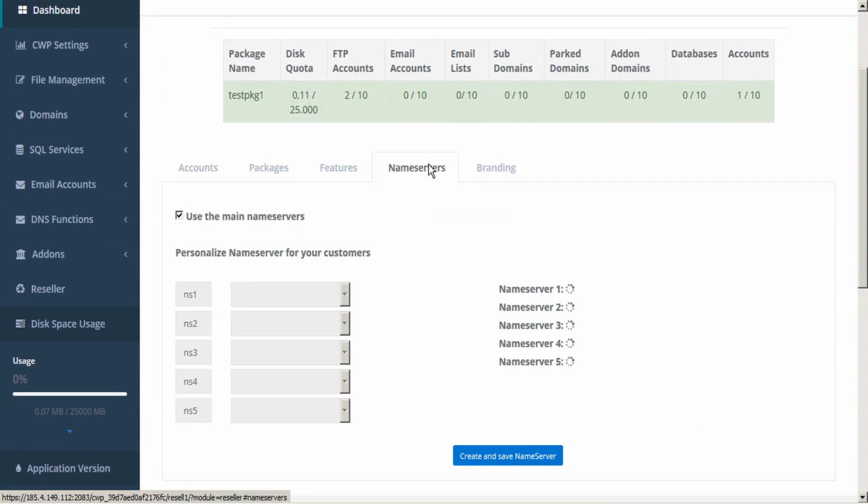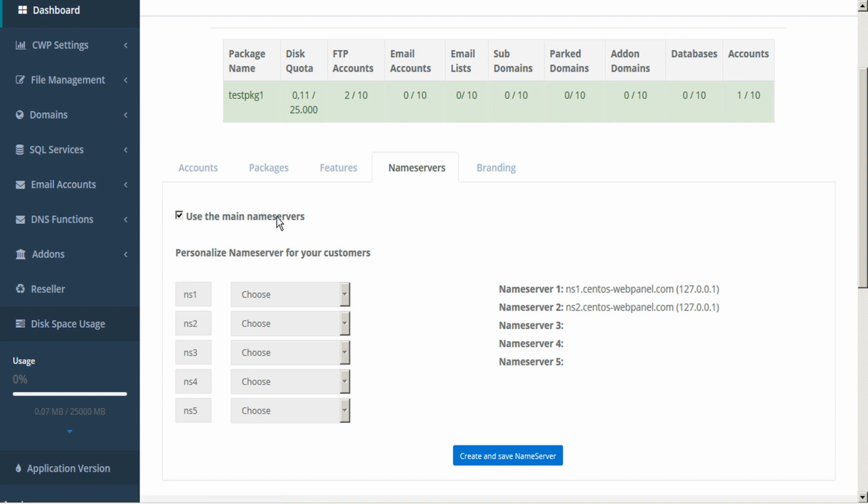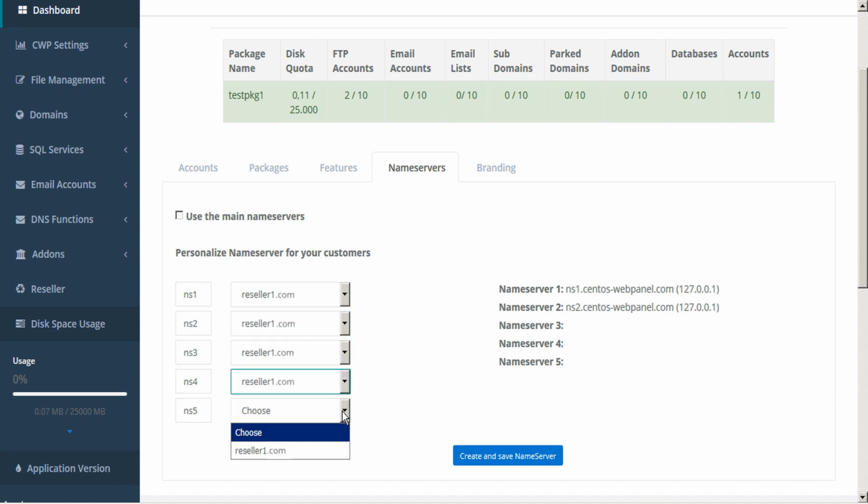You also have the ability to customize the name servers. By default, you'll use the main name servers, which will be formatted like this. If you want to personalize the name server for your customers, uncheck this box here, and then for name server 1, you can choose for each of the name servers their personalized name server. And once you have, click the Create and Save Name Server button.